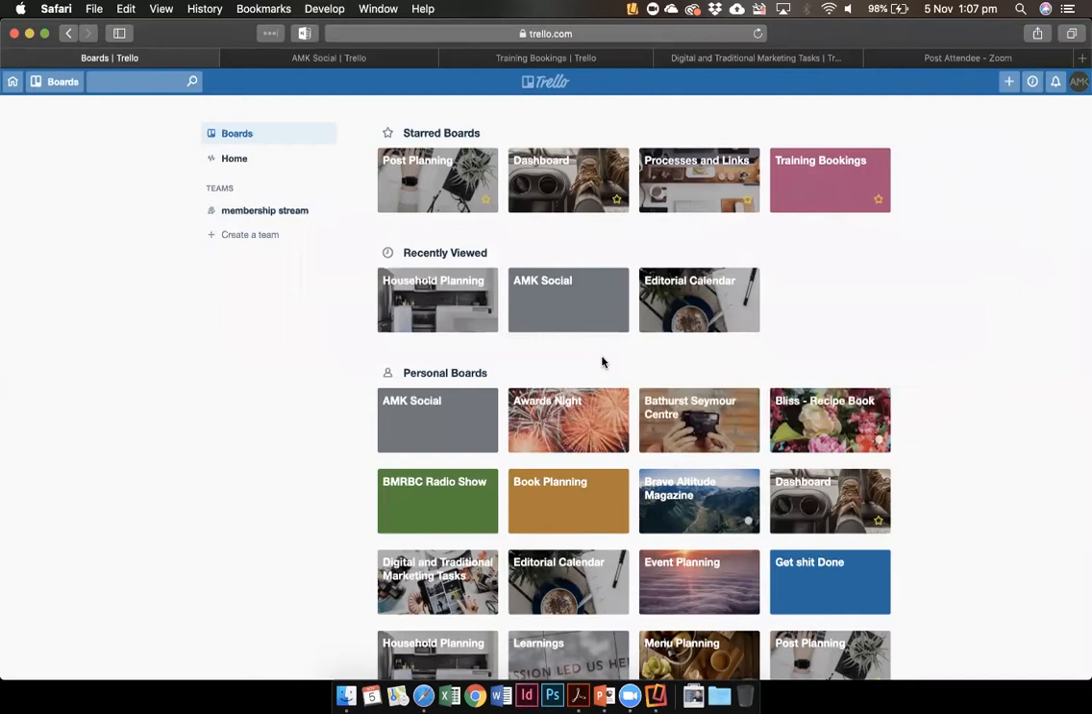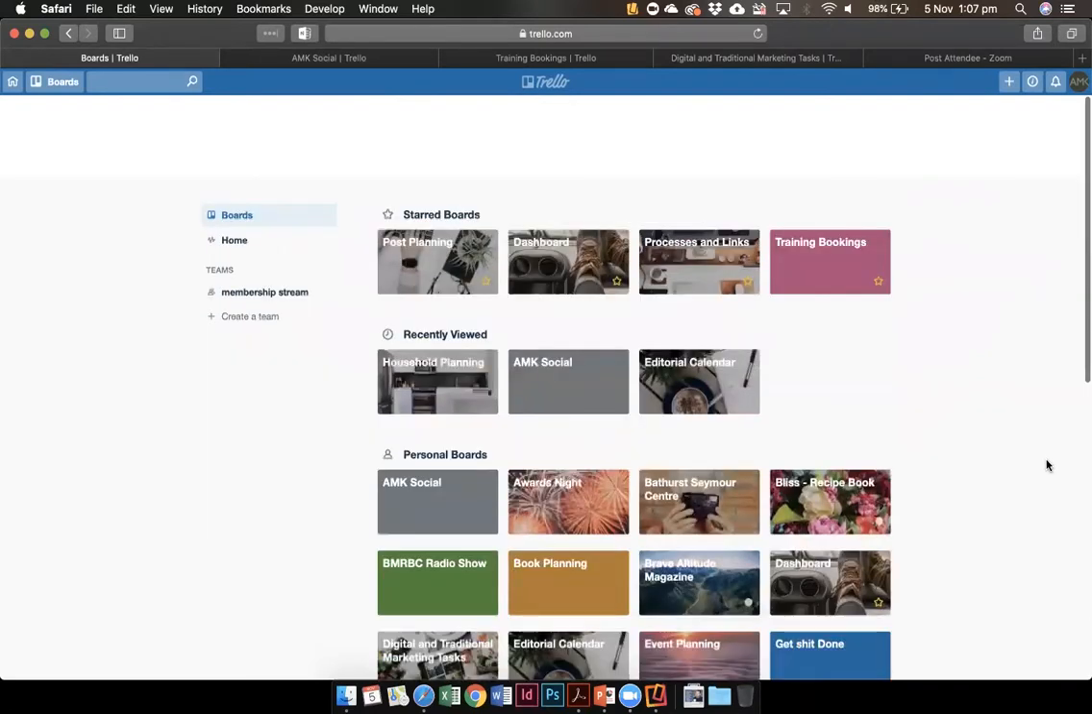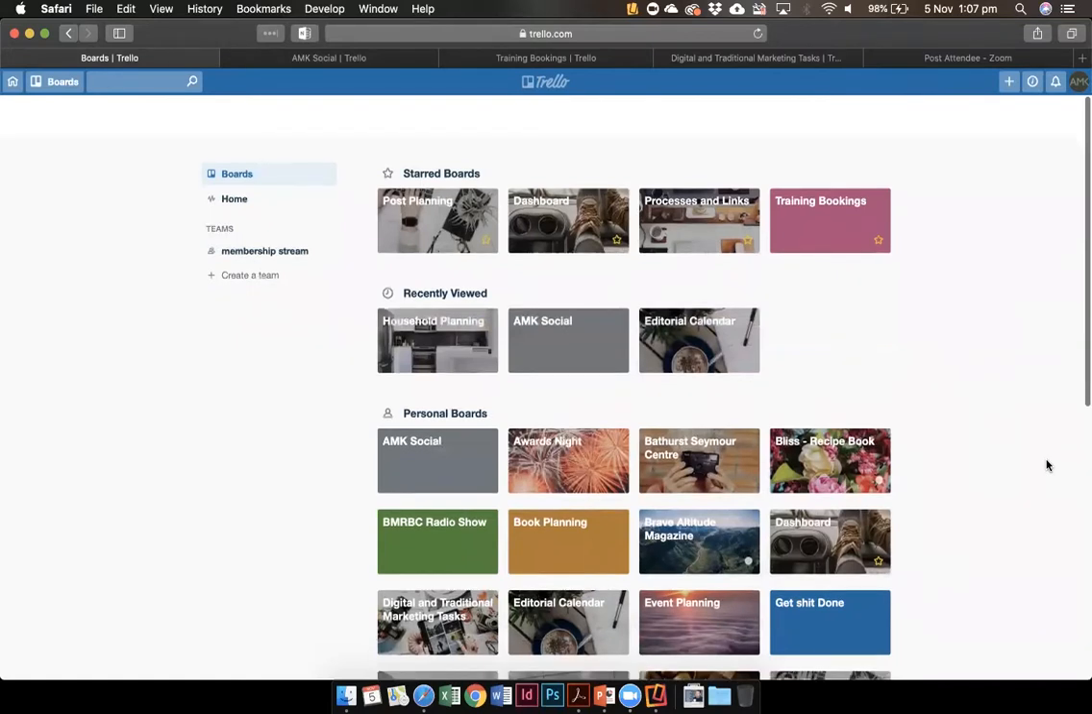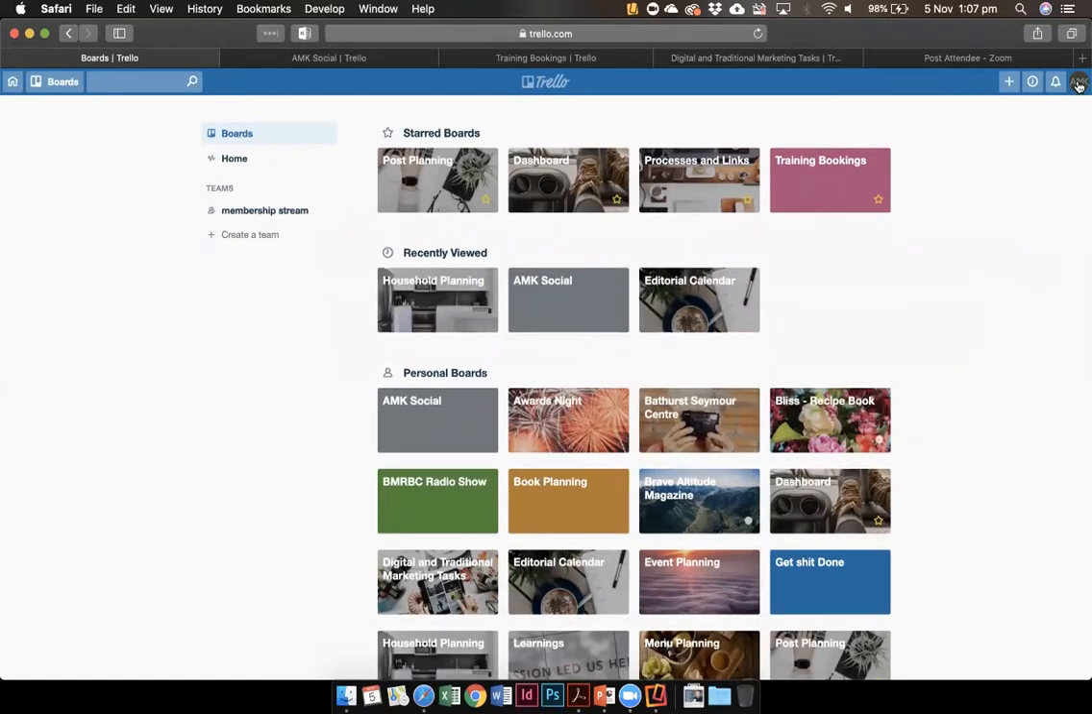So when I first go into Trello, and because I've been using it for quite a while, you can see all these little boxes here. These are all the specific boards that I work with. I'll take you into those in a sec. And I'm logged in up here.